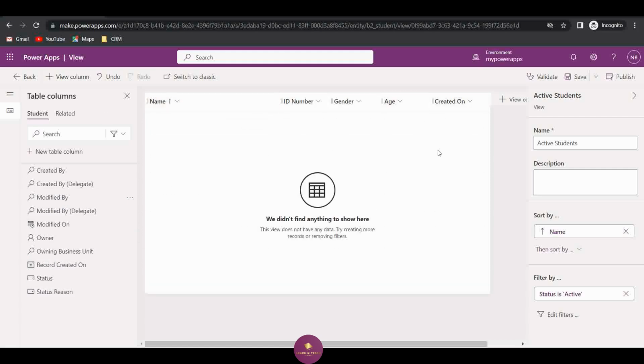Now I have added my field, so simply save and publish. If you have any issues, here we have validate. This is Power Apps Validator. It will check if any issues are there, and it will show. Now our form and view is ready.